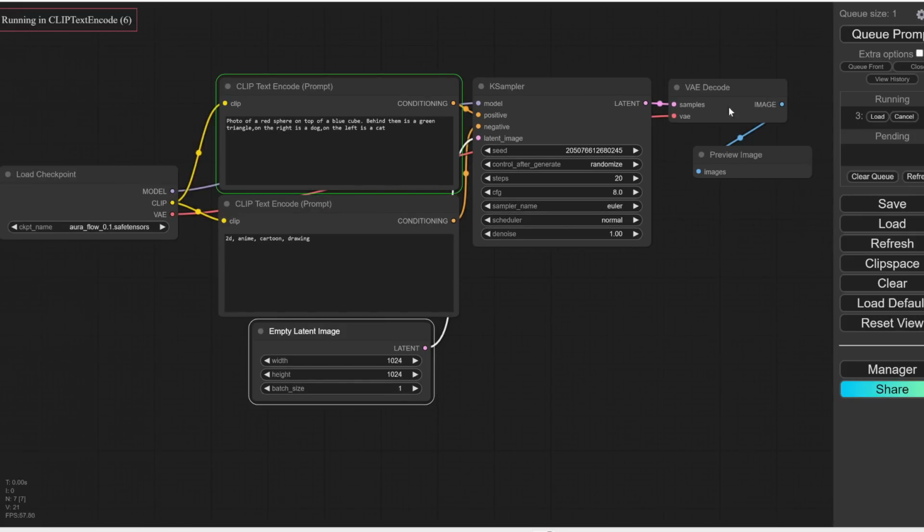Now, again, I'm speeding past this, assuming that you already know how to use ComfyUI. If you don't, stay tuned for a beginner-friendly tutorial on ComfyUI, which I'm going to post in a few days. So you can see right now it's going through this KSampler to generate the image. I do find that AuraFlow tends to run a bit slower compared to Stable Diffusion checkpoints.